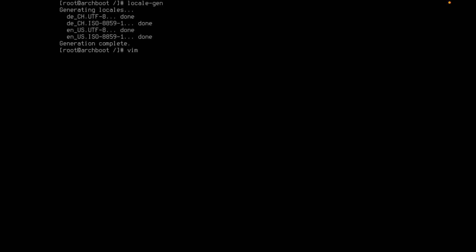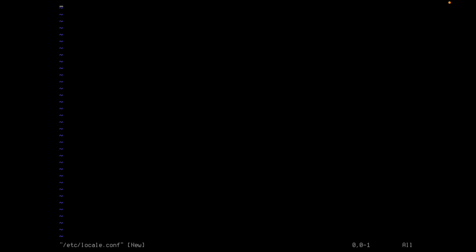Now in here, etc locale.conf, you just can type LANG in capital letters, and for example, for English it would be en_US.UTF-8, like that, but in my case I would choose de_CH.UTF-8, like that.